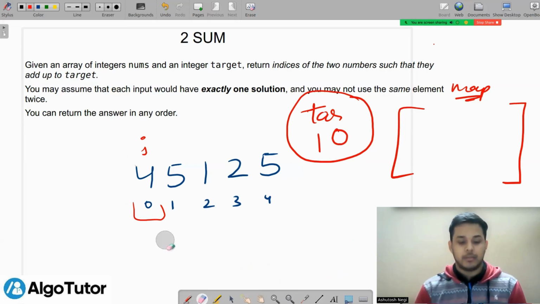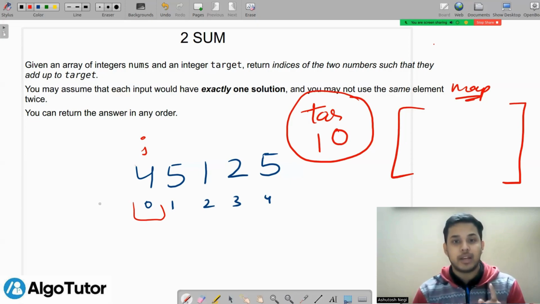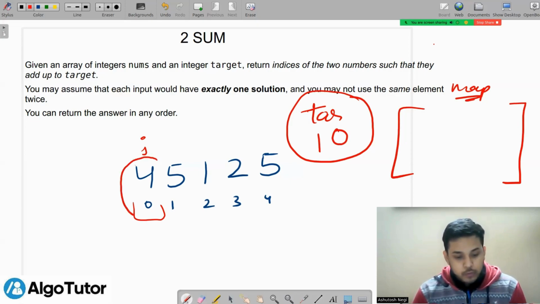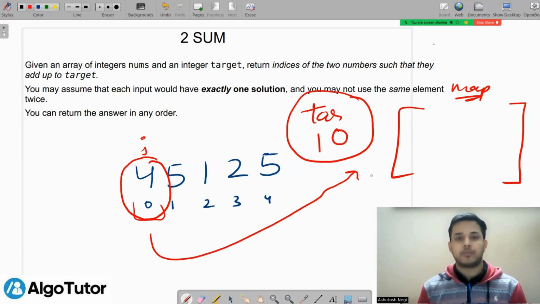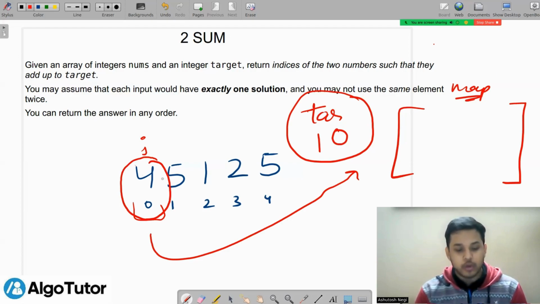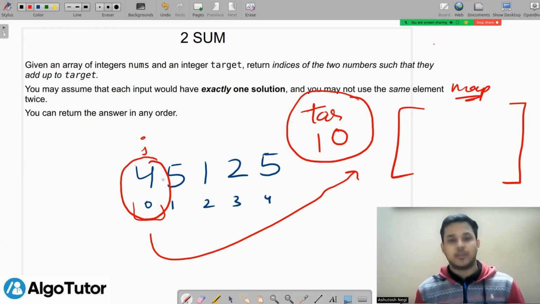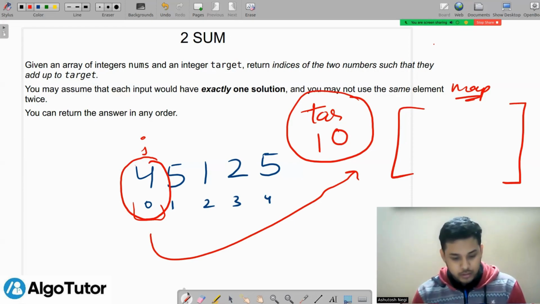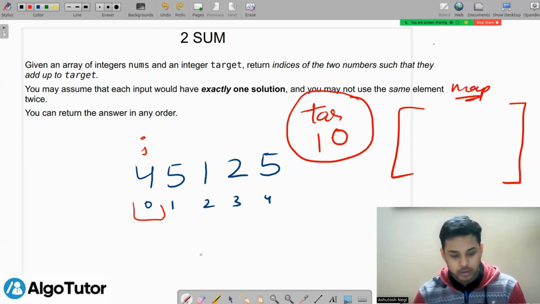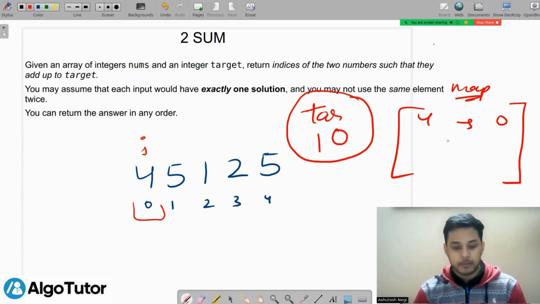Before incrementing my j, I will push this 4 in my map. Why? So that this 4 can be the ith element for some jth element in the future. So I will push this 4 in my map. The key will be 4, the value will be the index at which this 4 is present. Now I will increment j.